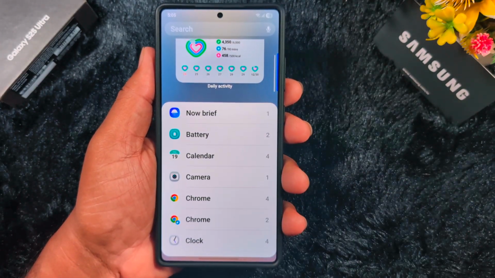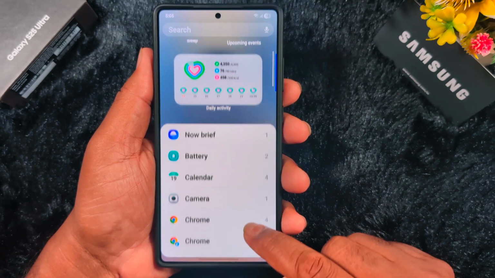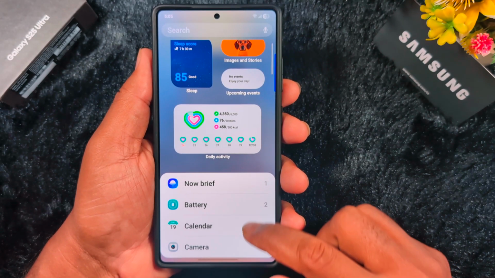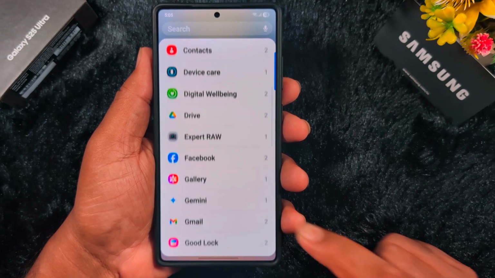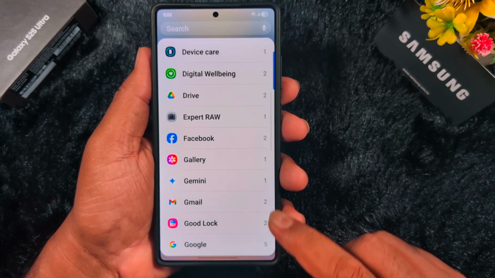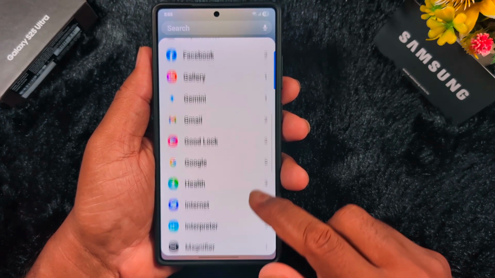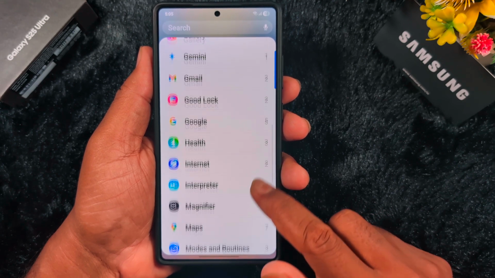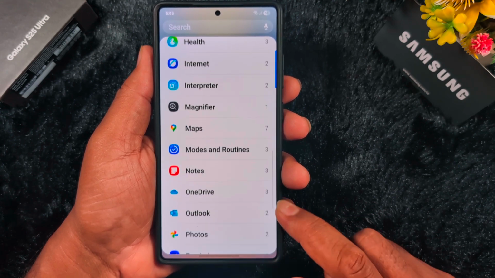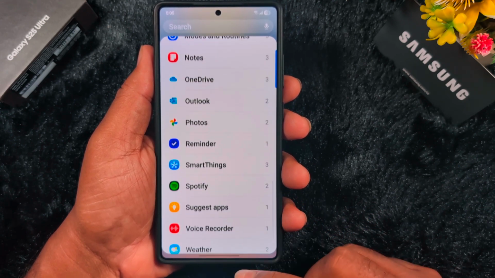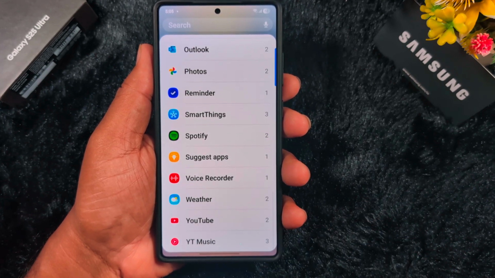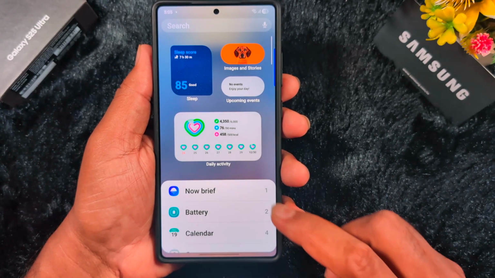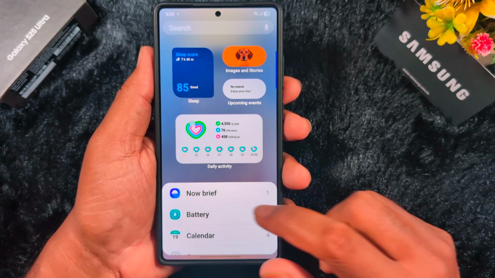Also you can see the widget list like Now Brief, Battery, Calendar, Camera, Google Chrome, Clock, Contact, Device Care, Digital Wellbeing, Expert RAW, Facebook, Gallery, Gemini, Google, Good Lock, Google Health, Interpreter, Magnifier, Maps. So you can find the list of different widgets on your Samsung device. Let's see first of all how to add a widget to your home screen.